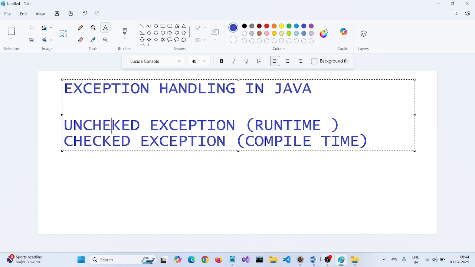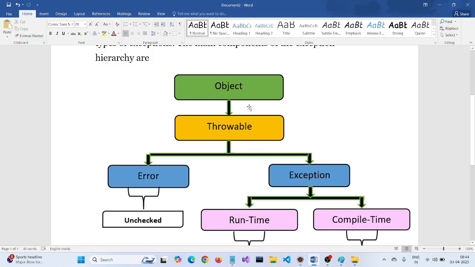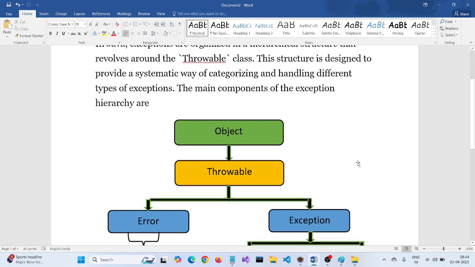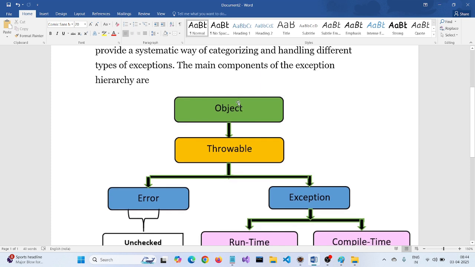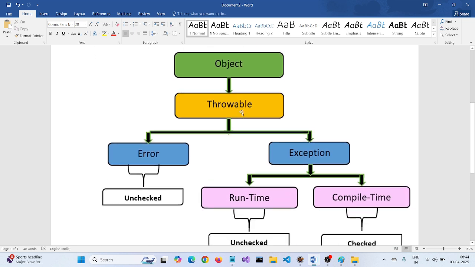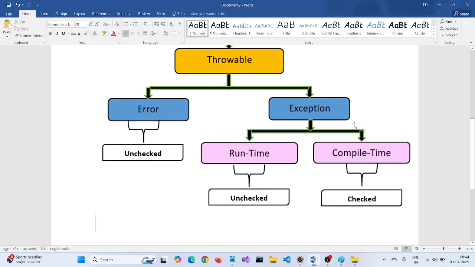This is the hierarchy of exception handling in Java. On the top of the hierarchy, there is the Object class, which is by default available in Java. Then there is Throwable. Inside this, there is something known as the Exception class. Then you have compile time, that is checked exception, and runtime is unchecked exception. So I displayed you an example of unchecked exception, where we were trying to divide a number by zero. Now we are going to discuss compile time, that is checked exception.